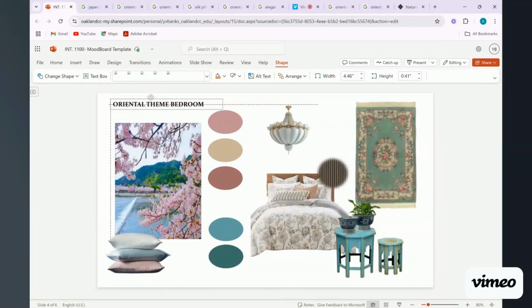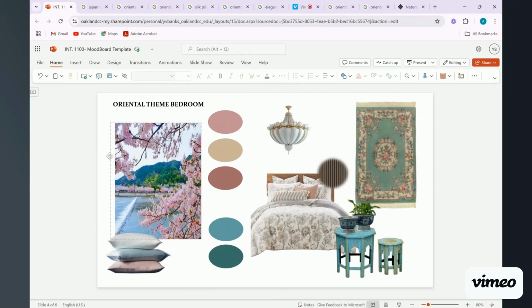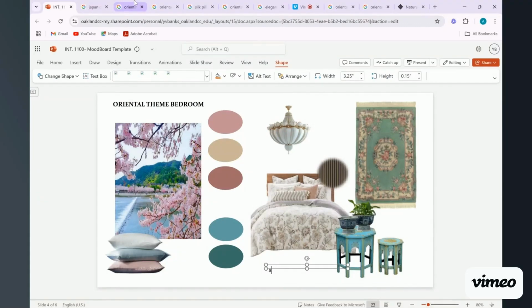And of course, use your lines here to line up your text and everything flows. I'm going to create another text box because you want to have your buzzwords. So we have like soft, plush. Then you have this space is feminine. Then we want this space to be relaxing. So these are things that you want to stand out when you are talking to your client.